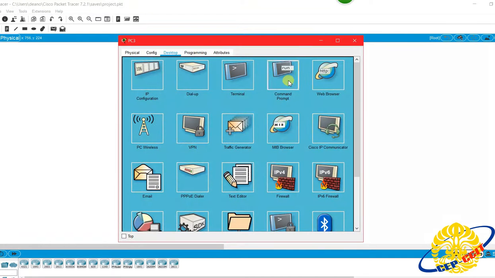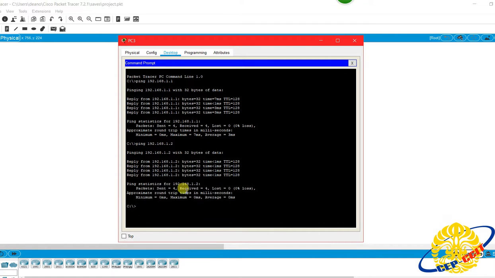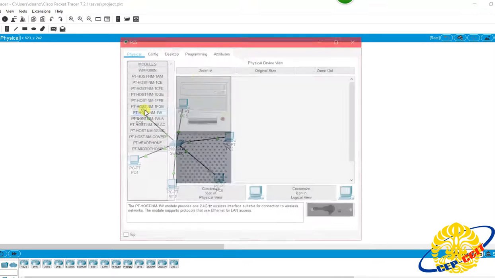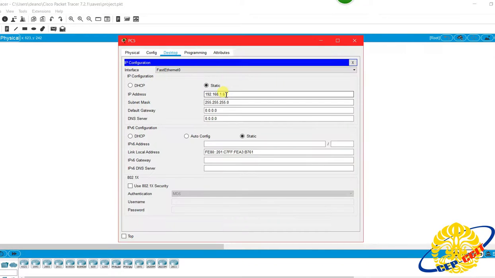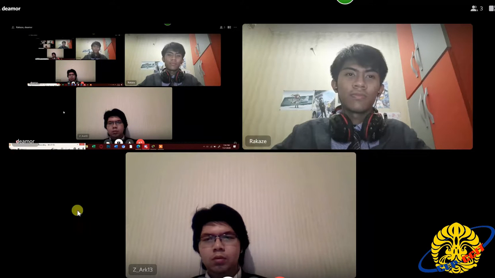I will try to ping. Okay, it works, but it works until I ping the IP until 106.